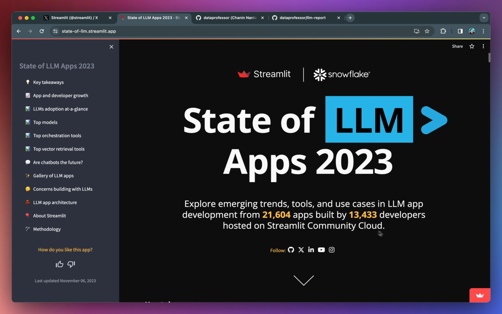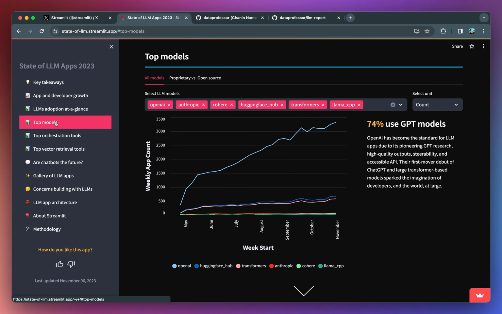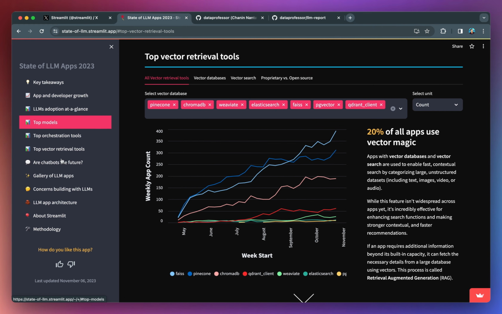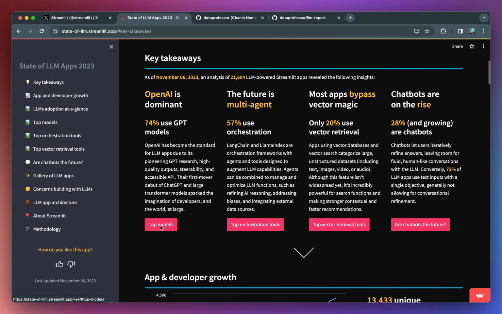It should be noted that all of the apps, insights, and analysis are based on apps deployed on the Streamlit Community Cloud. In this app, we have the sidebar, which provides a table of contents for navigation. If you click on one of them, you can hop over to the various sections and hop back up or down as you like. Let's have a look at the key takeaways, which have been summarized here. If you'd like to look at the respective data, you can click on the buttons at the bottom. These are the four major components of the LLM apps mentioned in this report.